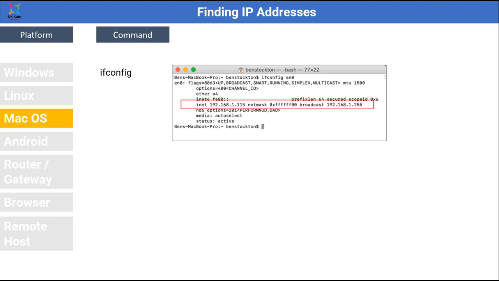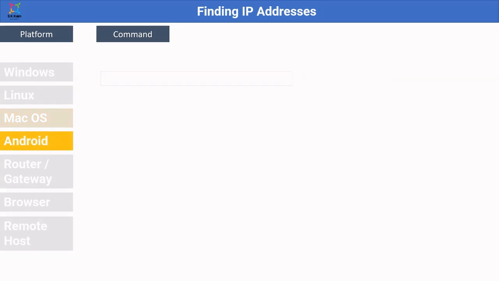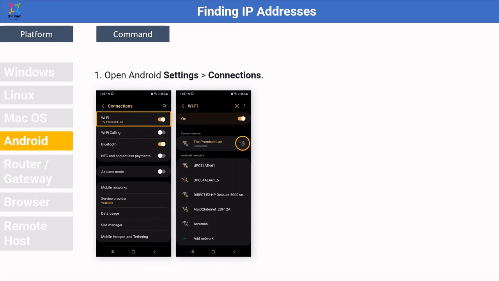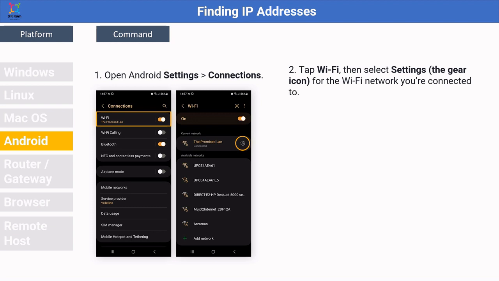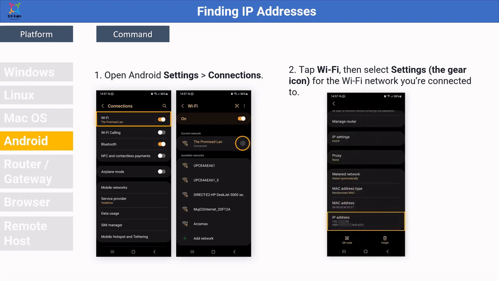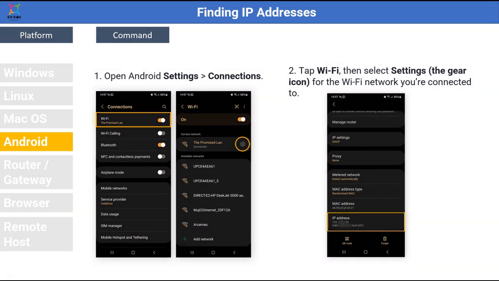192.168.1.155, and the subnet mask assigned is shown as a hexadecimal number here. The broadcast IP for this particular host is 192.168.1.255. On an Android system, you can navigate to various options. For example, if you have a Samsung phone, you can go to Settings and then Connections. You can select the interface that you want to check the IP address of, and then in the settings of that particular interface, you will be able to see the IP address assigned to your Android device.